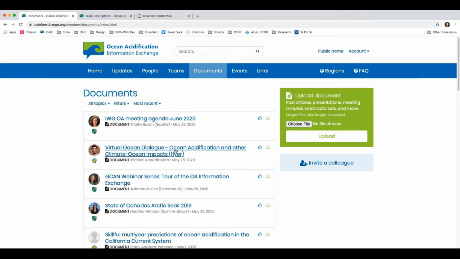But right now, this is the way that you can find resources. And again, using topic tags.